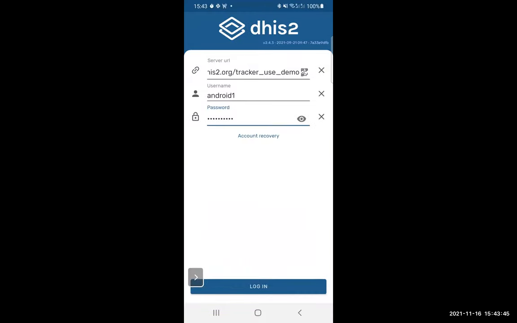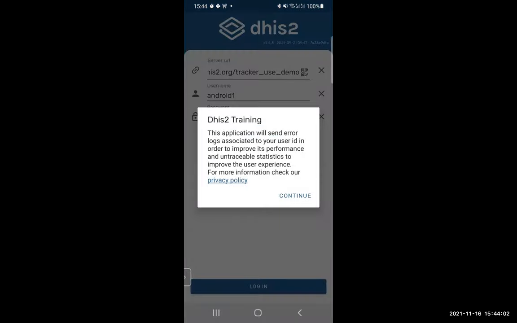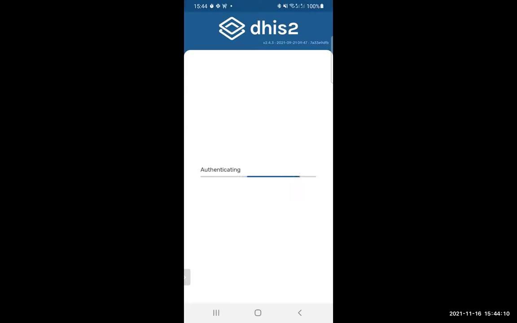So I do hope that we've all been able to download the app and get to this point where we enter the server URL, the username, and the password. After all this is done, you can go ahead and tap on login. It will inform you that error logs are going to be shared in order to improve performance. Just click continue. At this point, it will authenticate, and then it will begin to pull the data currently existing on the DHIS2 instance onto the device.